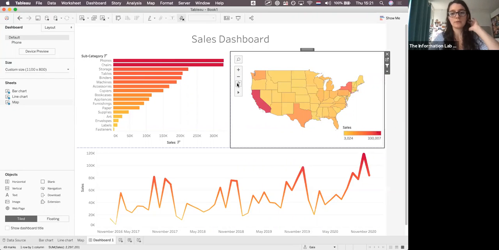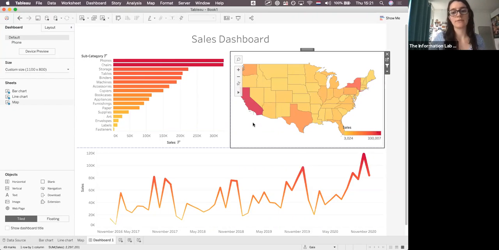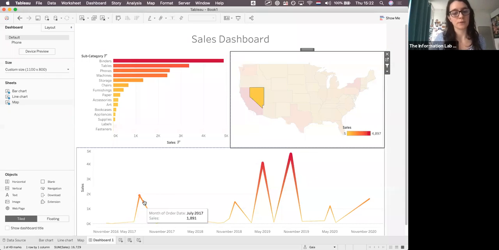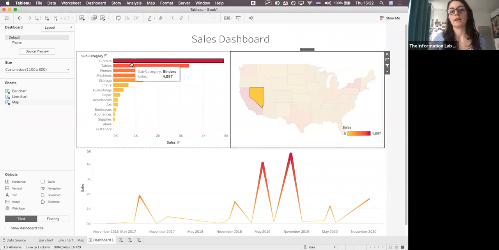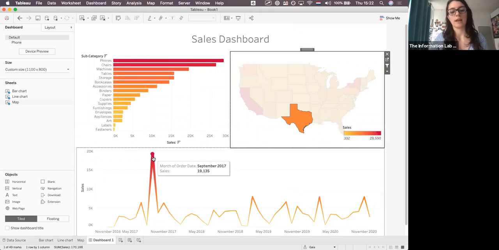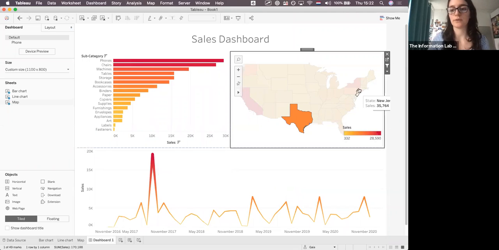So now we have selected to use this map as a filter. And what will happen now is if I click on Nevada, the whole dashboard is filtered by Nevada. If I'm a sales manager or a supervisor and I want to see how my salespeople in Nevada are doing, I just click on Nevada and say, okay, this is the progress over time. Their strongest product is binders. Cool. Let's look at Texas. Okay, yeah, they were really strong in September 2017, and so on and so forth.